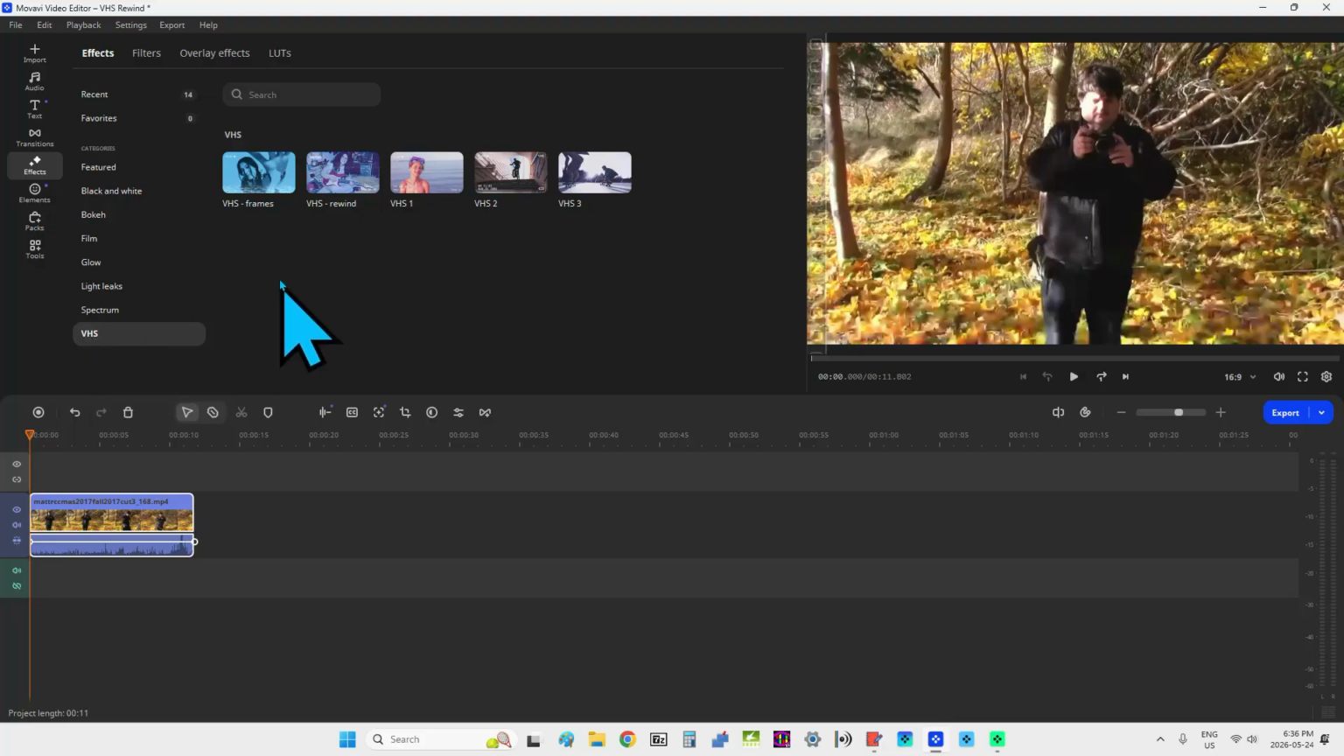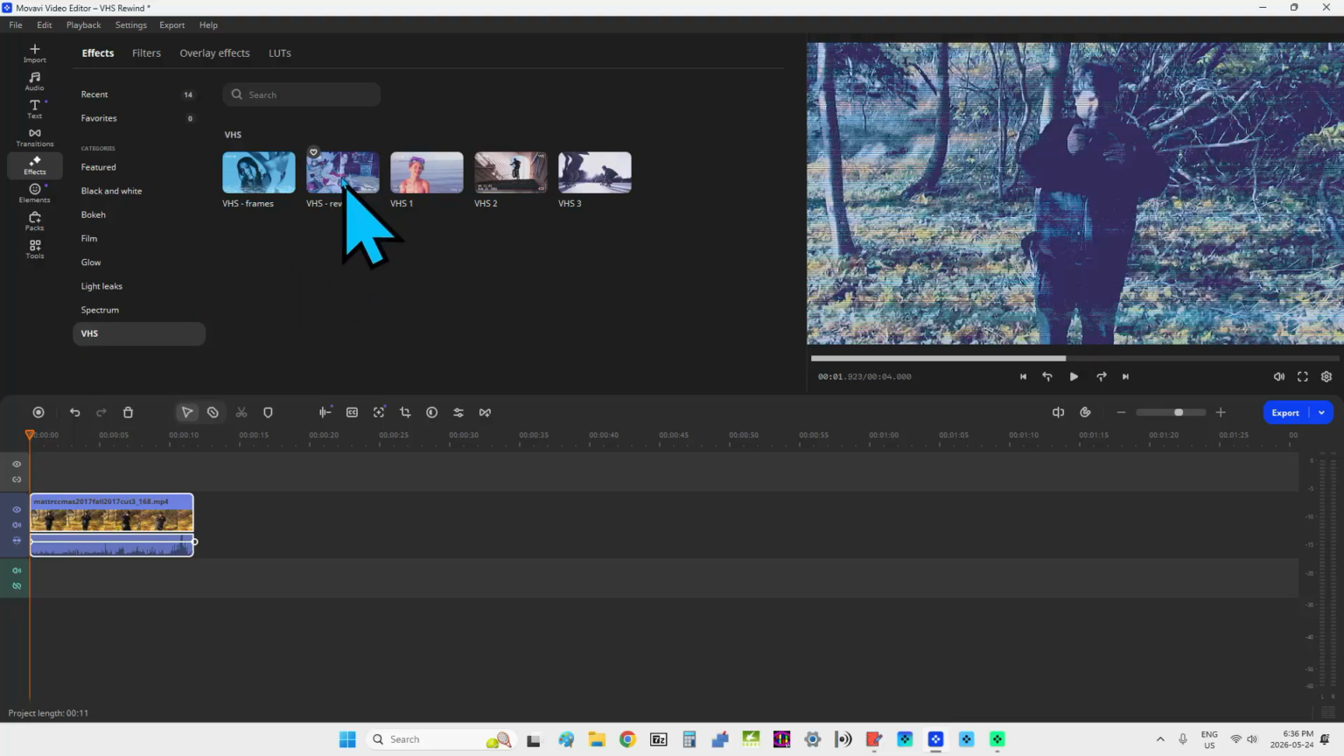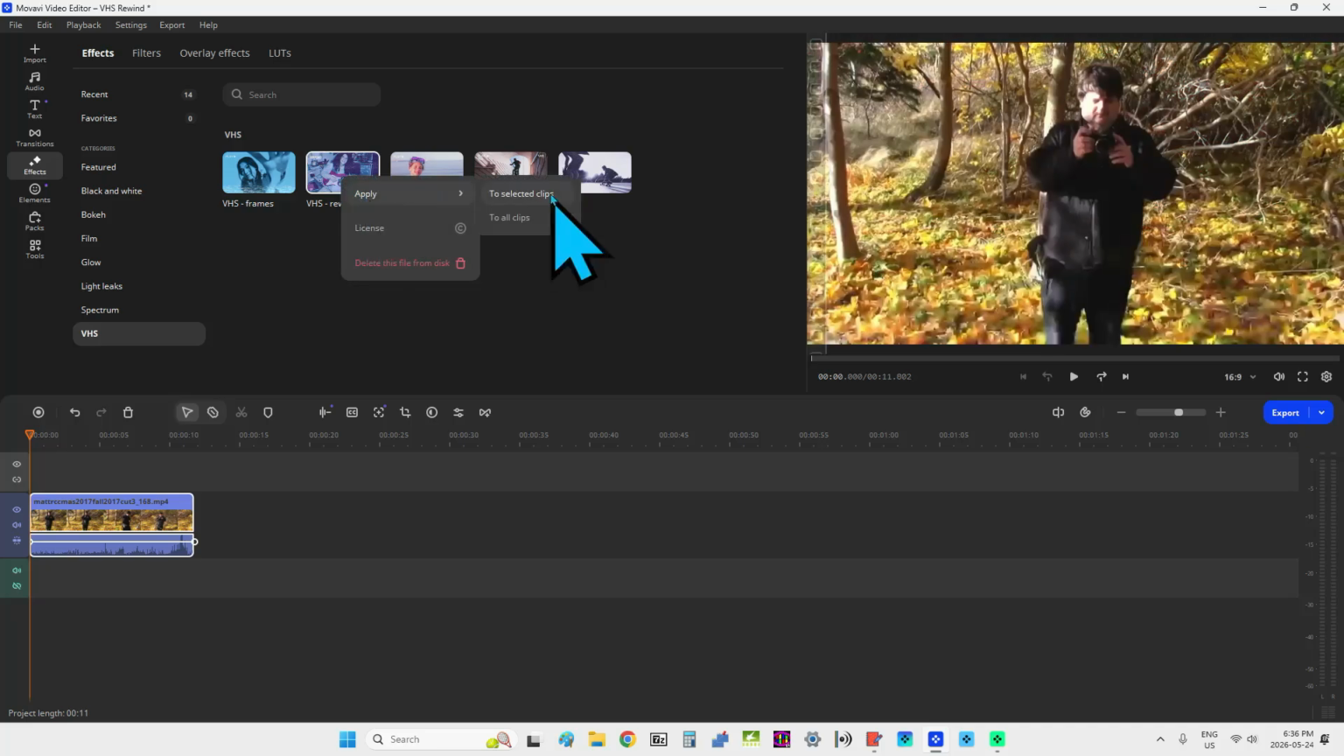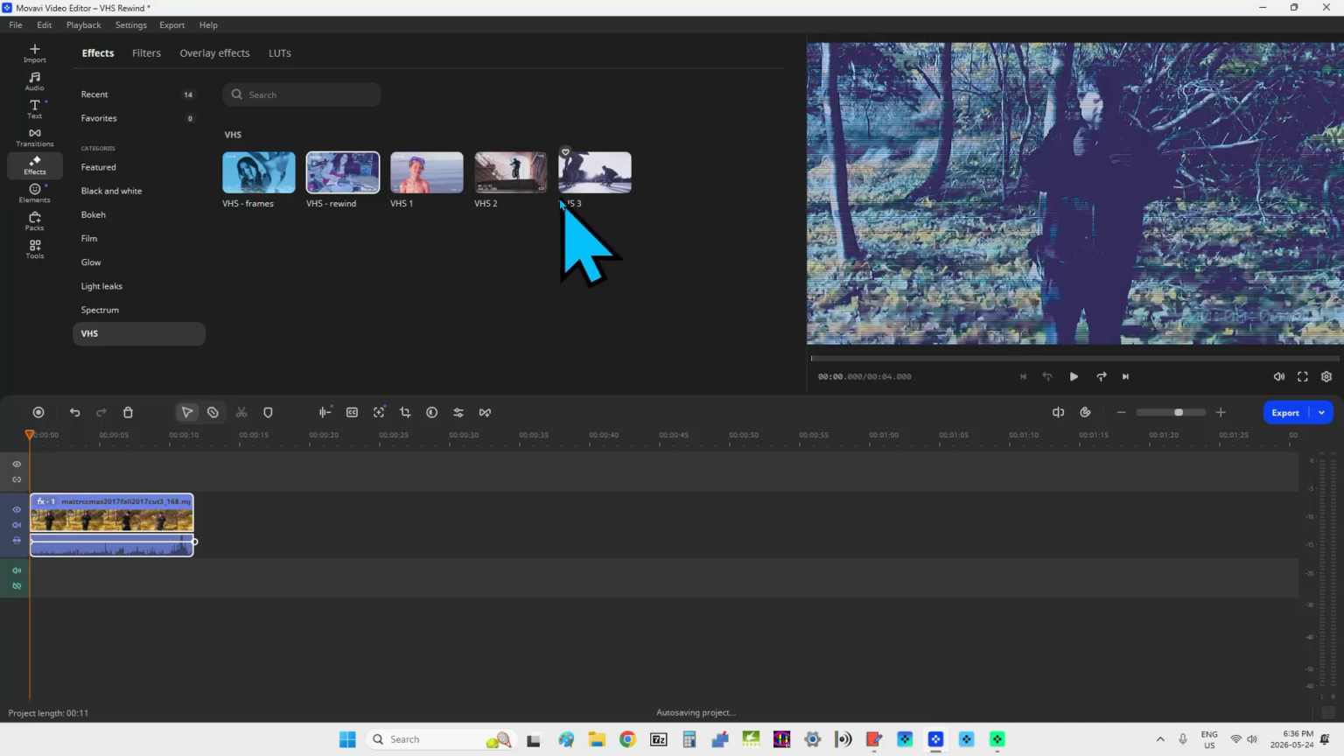Okay. And I'm going to move the mouse pointer up and click VHS Rewind here. And now I'm going to secondary click it and click Apply to selected clips. Now I've added the effect.